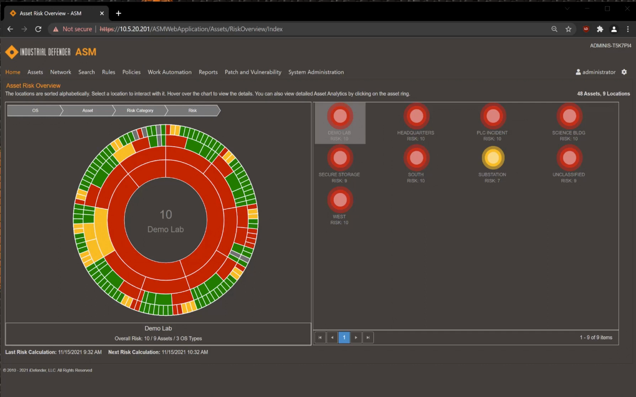When a user first logs into the platform, they are greeted with this landing page. This is the Asset Analytics Overview. It is designed with the intent to give a high-level overview of what is going on in the environment. On the right, we have a number of different views. These are grouped in different ways, but ultimately can be defined however an asset owner chooses, whether it is by physical location, groups of facilities, processes, or even by subnet.